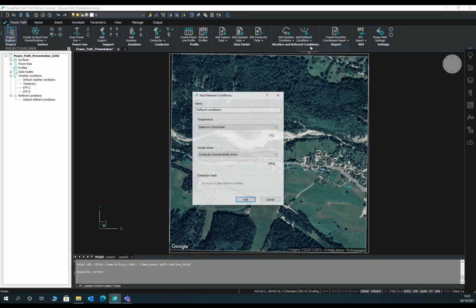Go here, just press add, and you will see the new opening window. In this opening window, you have name. For example, I will put reference condition 1. Then you have your temperature. You can choose to be based on critical span, or you can choose your custom value. For example, I will choose 10 degrees.